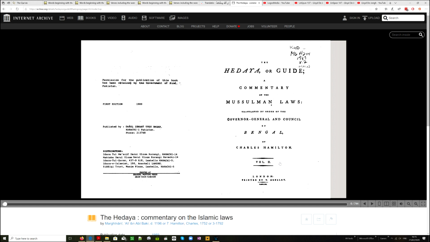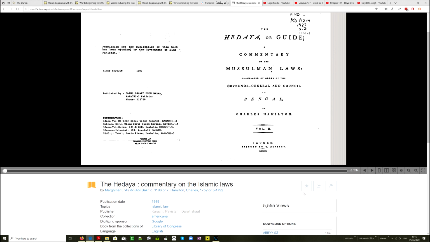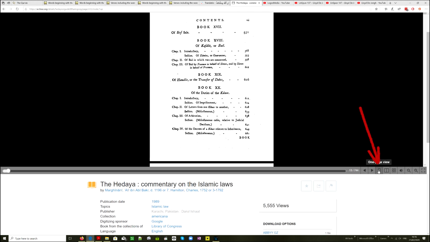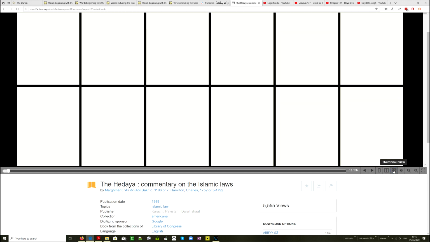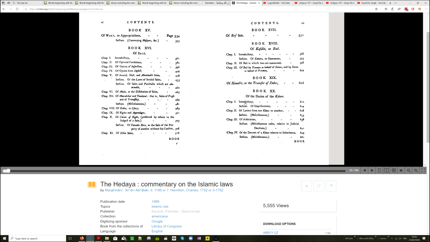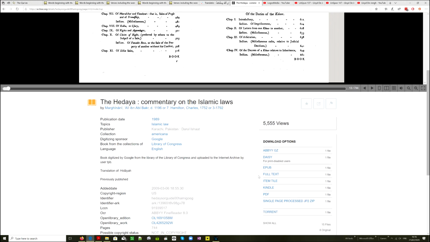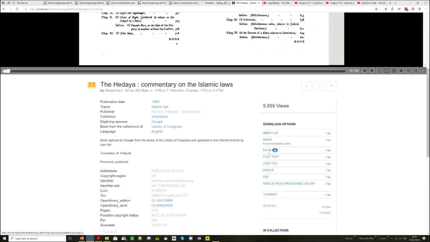This is volume 2 of this Hidayah. There are 4 volumes available. You can find them on the internet if you have a look. I can also help you with those if you do need help. So if you click here, you can do single page view. If you do this, you can do double page view. You can do thumbnail views. You can zoom in and out. One benefit is that very often, let's go here, you've got the different formats that you can download.